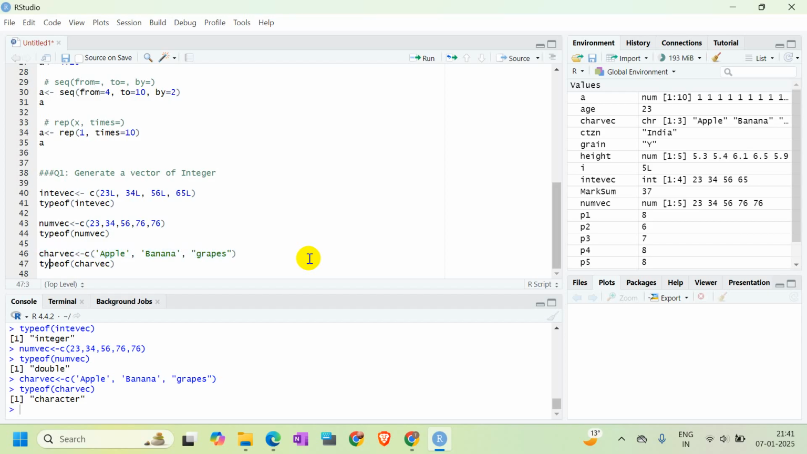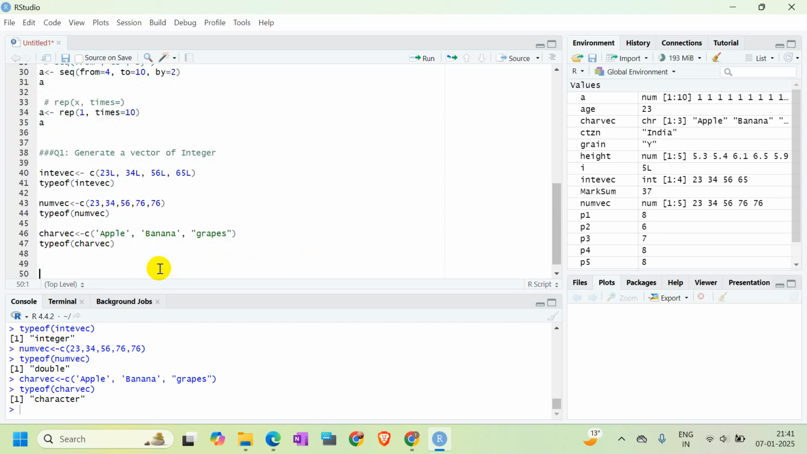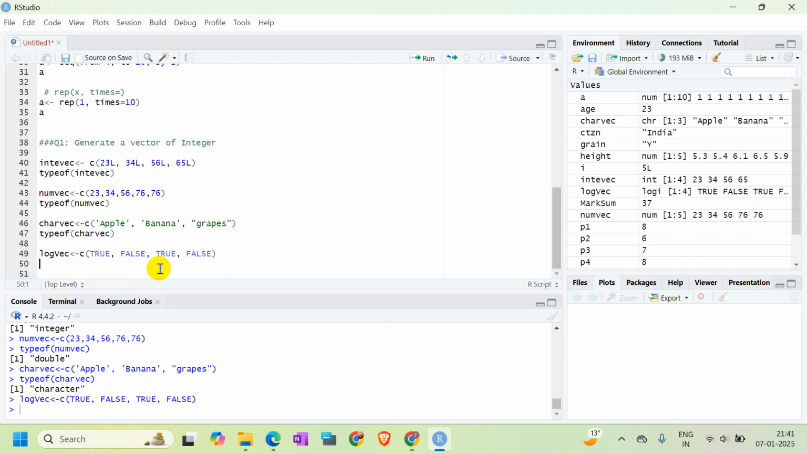Okay, now coming to the second part. So what is the second part? How you will create a vector of logical values. As I told, in R programming, logical values are treated as true and false. So let's suppose you create a vector TRUE, FALSE, TRUE, FALSE. In that way you will place the values, and this vector will be of logical type.